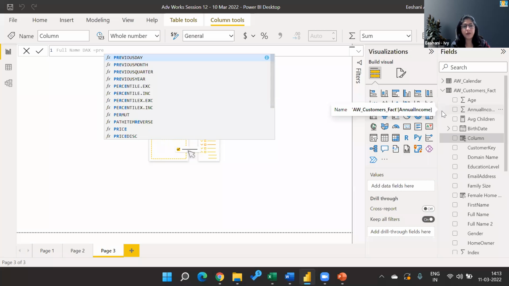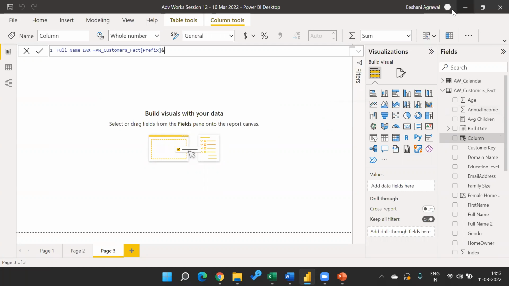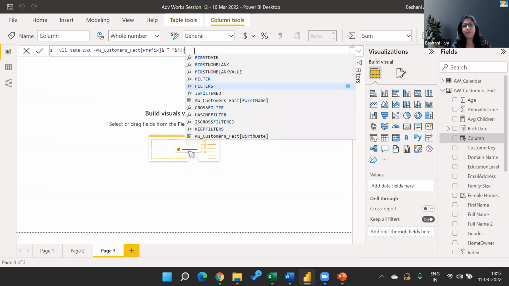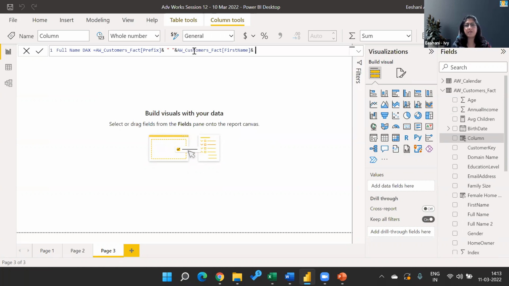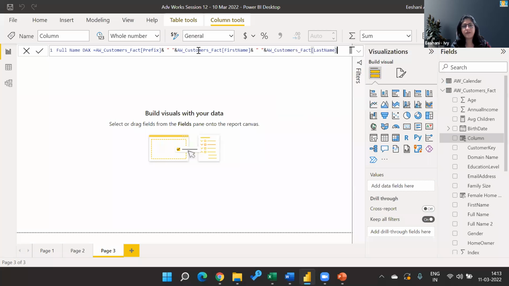So we want prefix, ampersand. Then next thing should be first name. You're going to space. Space. Absolutely correct. You want to put the space in there and ampersand. Then you put your first name. Again ampersand. Then again space, ampersand, your last name. And we press enter.